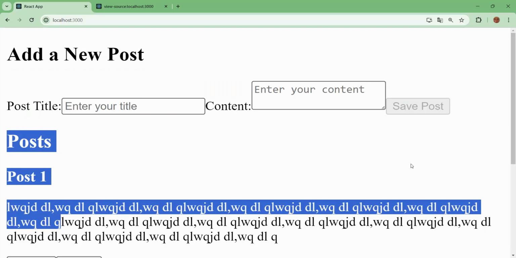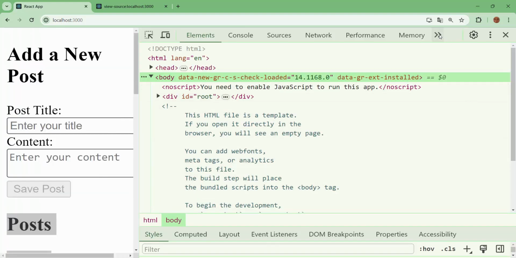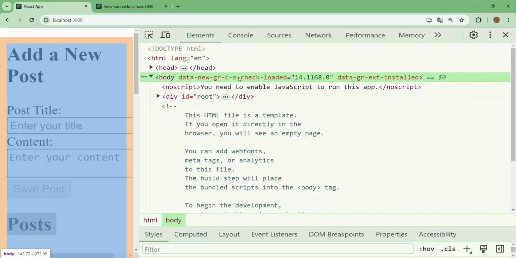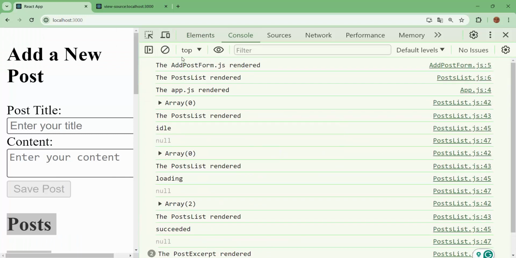It is very interesting, the rendering of post list. Press F12. You see, we have this in console: add post form rendered, post list rendered, app.js rendered, finally. And now detail about post list. Post list first rendering, initial rendering.